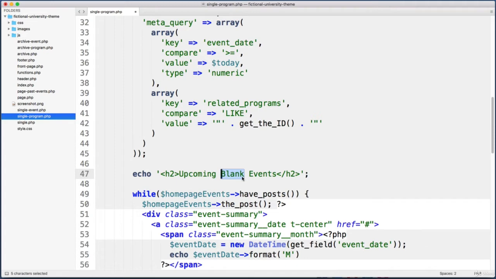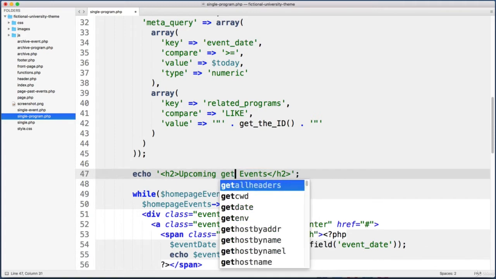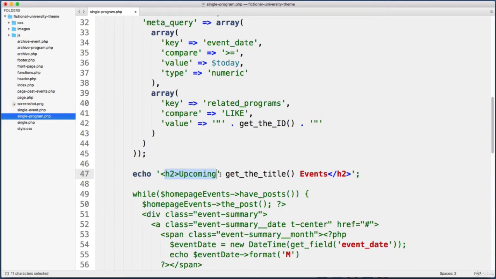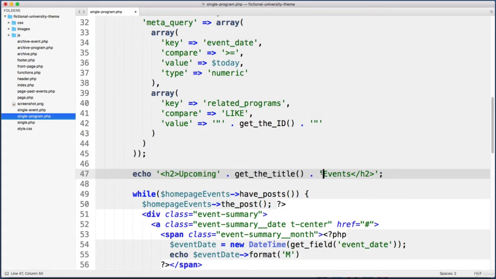So let's delete the word blank and instead use the getTheTitle function, except we can't just run a function in the middle of a string of text that we're trying to echo. But what we can do is close out the quote right after the word upcoming, and then use a period to concatenate or add on whatever we choose. And then right after that, we can also concatenate on and then open up a beginning quote, and then we've still got our closing quote.